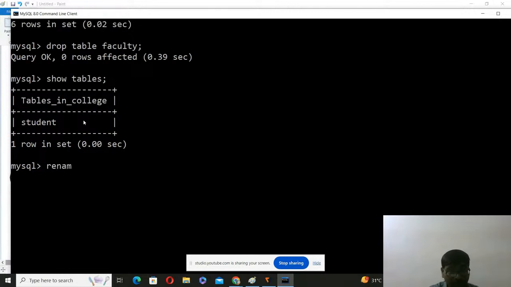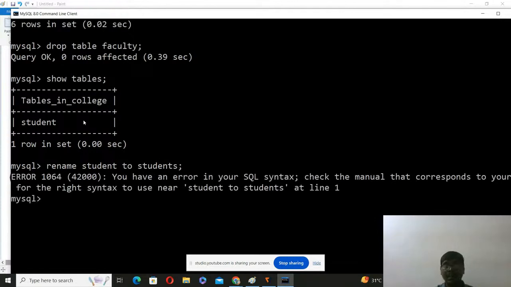Now rename student to students. Error. Observe here one thing. Rename student to students, actually, this query is available. Why did I execute this query? In the sense that this query is available. Rename, that is, we can rename the table also, but directly that is not available.